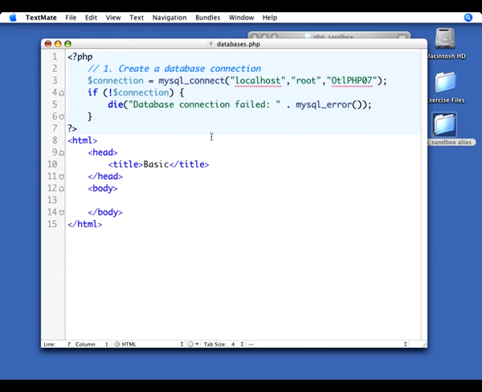We can do that by using an if statement like the one that I've just pasted in. If there's not a connection, you remember that the exclamation point means not. So if not a connection, then, and here's a new function for us, it's called die. And die means completely just exit out, quit, and return this error at the same time.